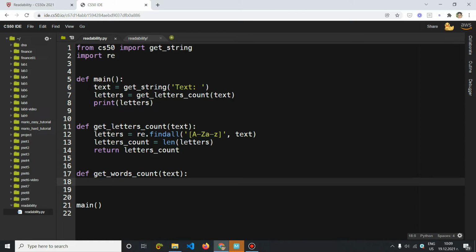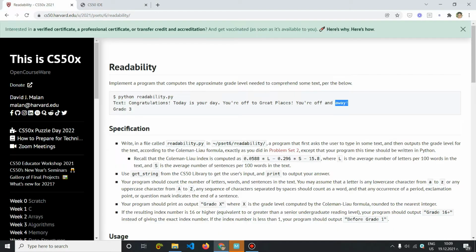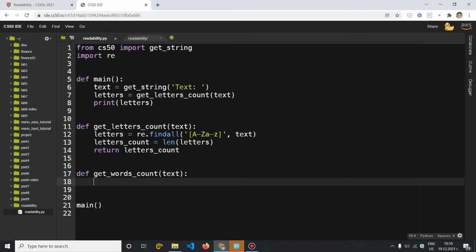Okay, so now you want to get a words count. What we could do is just use split and split by a space. And split is automatically going to return all of the words. So we can say words is going to equal... So now we want to split the text by a space in order to get all of the words.